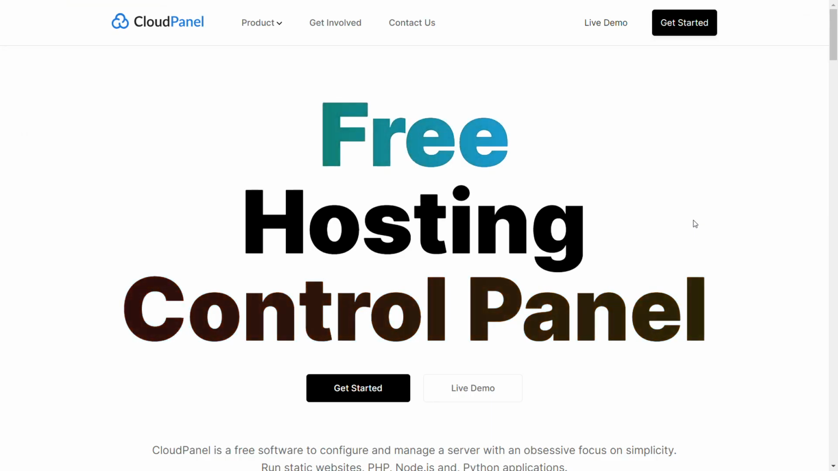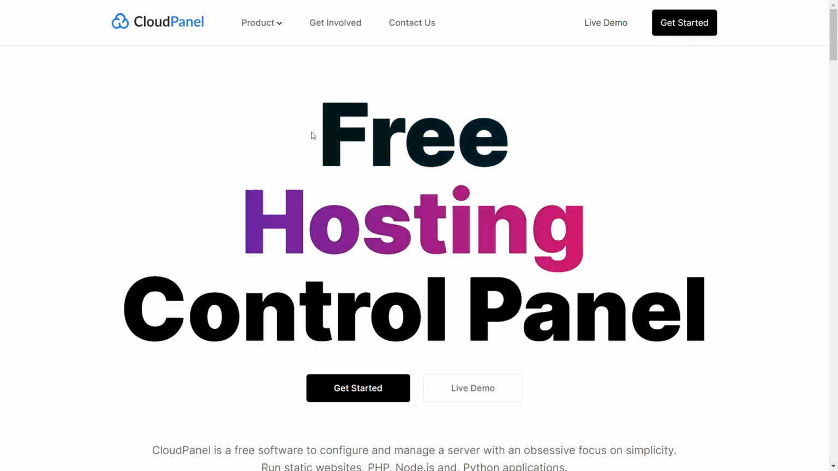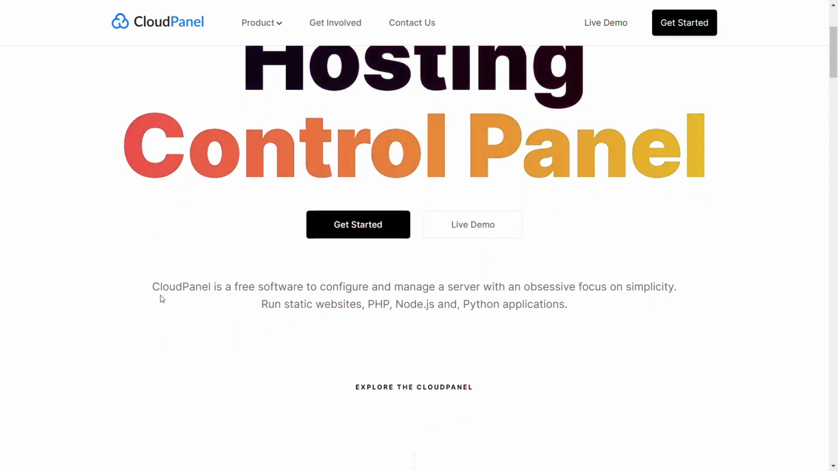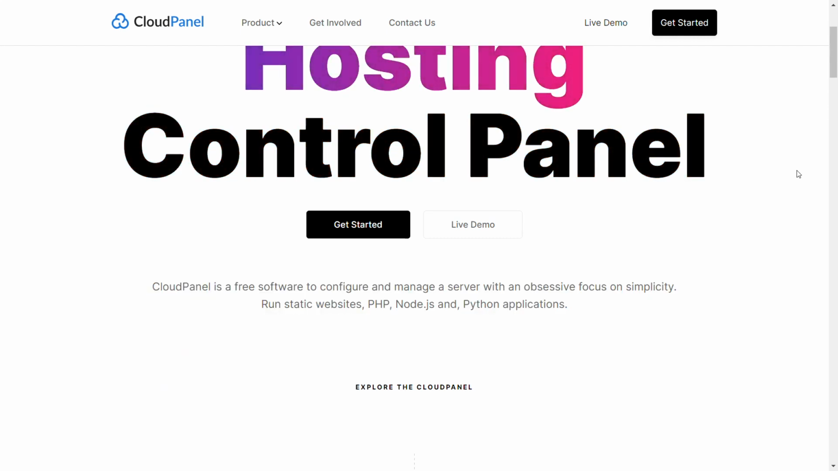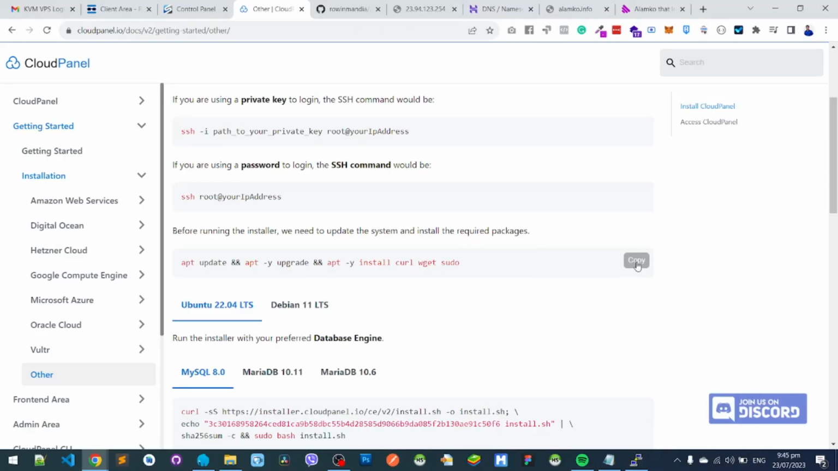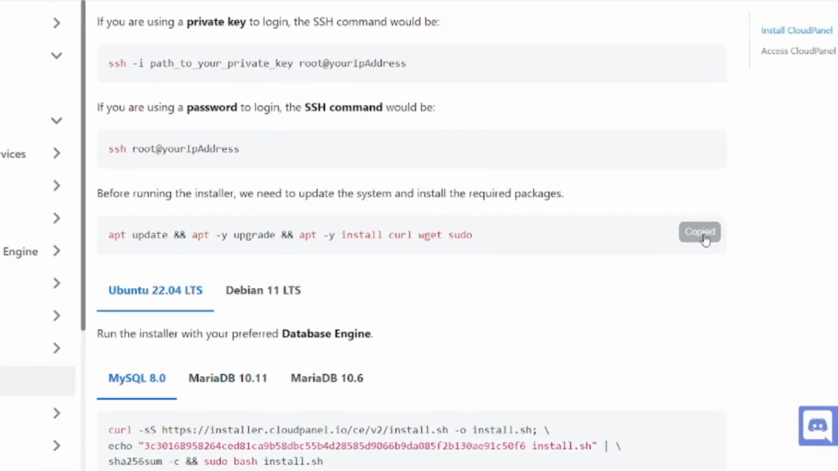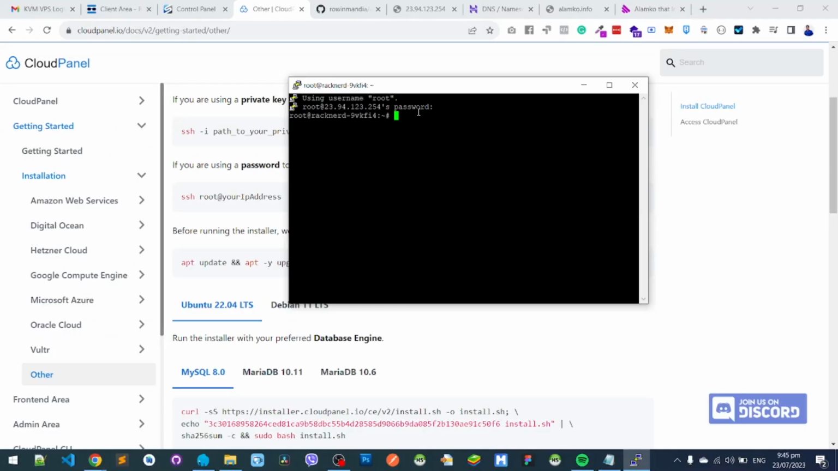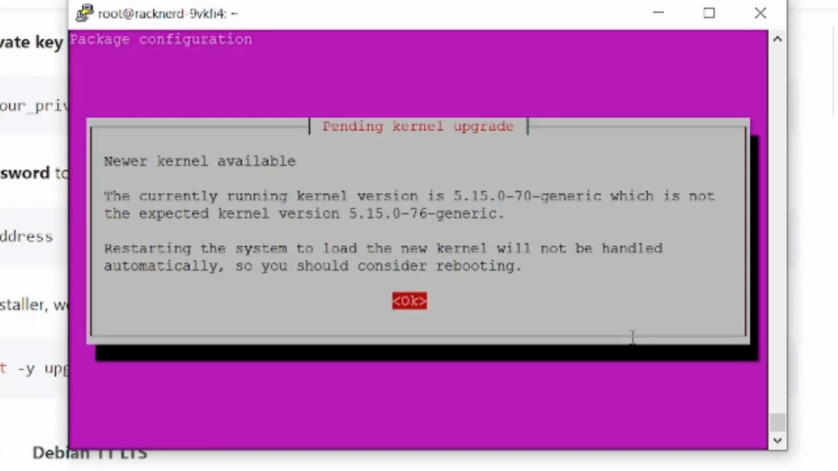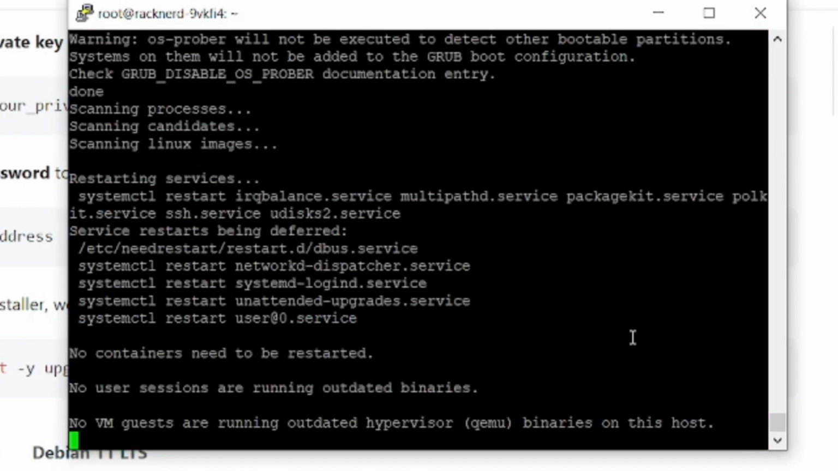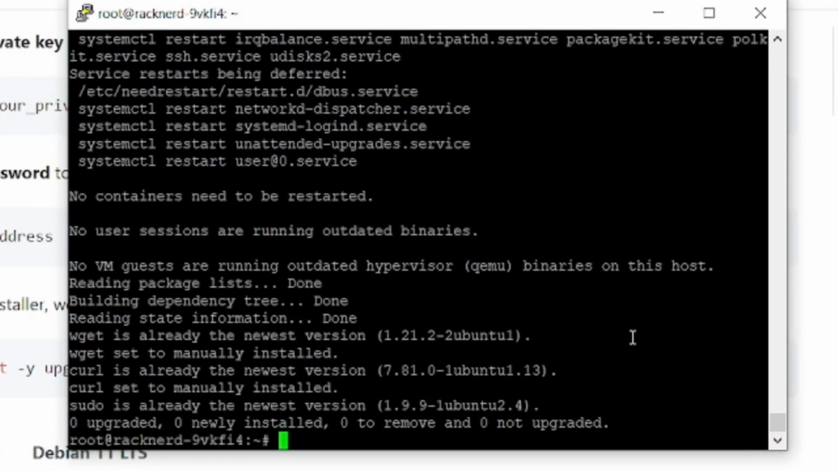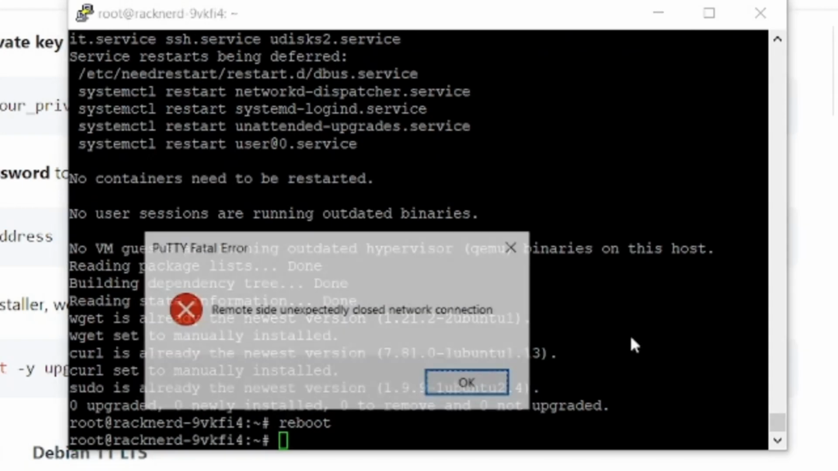Before we continue, CloudPanel is a simplified version of cPanel. Also, it is free. It is compatible with PHP, Node.js, and Python applications. So let's continue. Then let's check if our system is up to date. You need to copy this and paste, then hit enter. While waiting, it will show this prompt. You just press enter to continue. Then it will show another prompt. Just hit enter. Then we need to reboot the VPS server. Just type the reboot command. That's it.